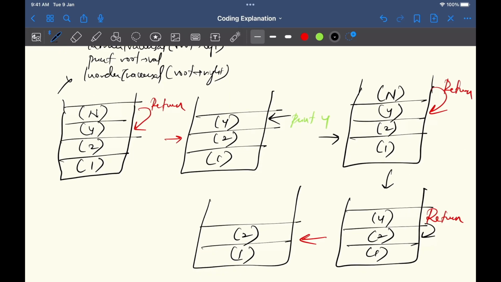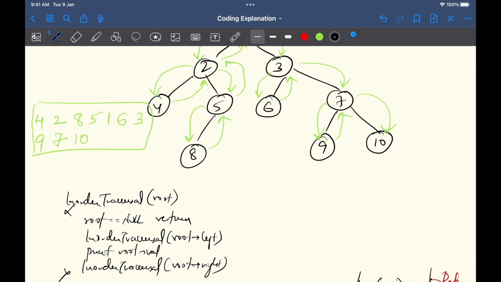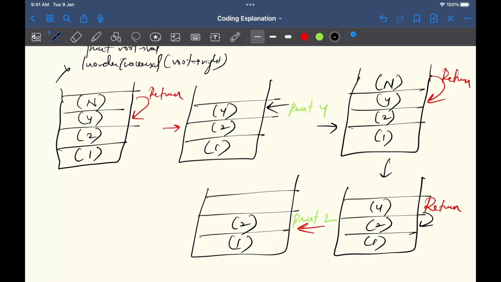So we will print 2 here. Okay, and then go to the next part of our code, that is in order to traverse root to right. Is there a right child for this? Yes. What is that right child? 5. Okay, so I will push 5.